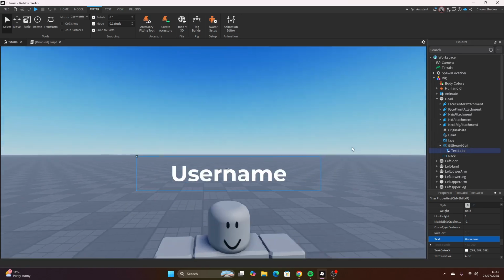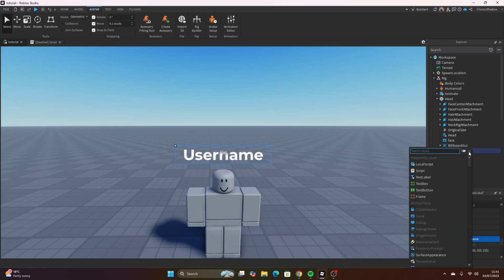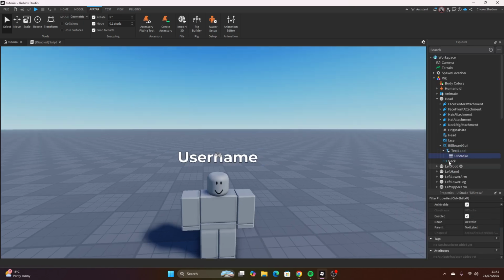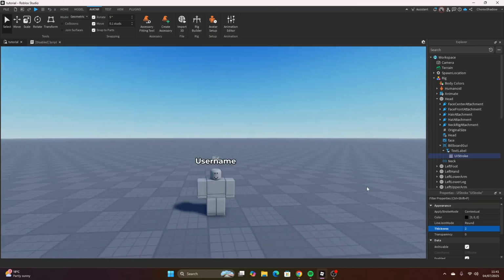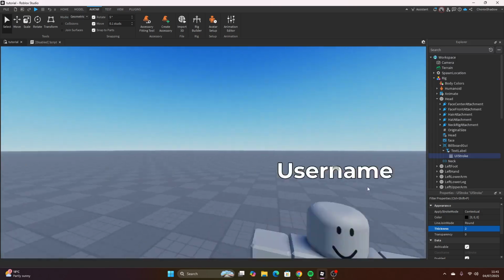And to add an outline to it, I'm going to go to the text label, and I'm going to click add, and I'm going to search up UI stroke at the very top, and then make sure it says contextual, and make the thickness however you want. I'm going to put it to 2 though, just so it has a bit of thickness like that. Alright, nice. That looks pretty good.